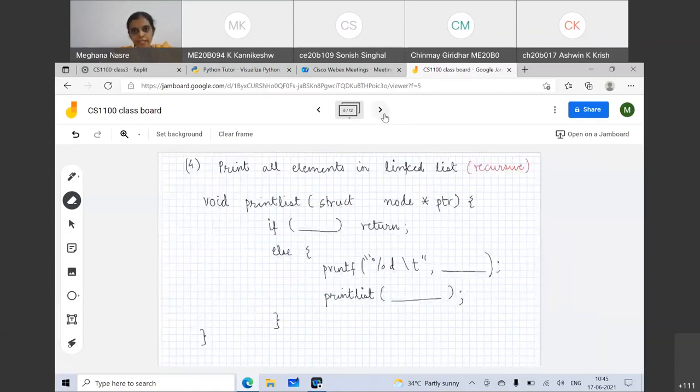Great. Okay, so let's look at this print list, which is the same print list, but we are going to have it in a recursive way. Can you write it?